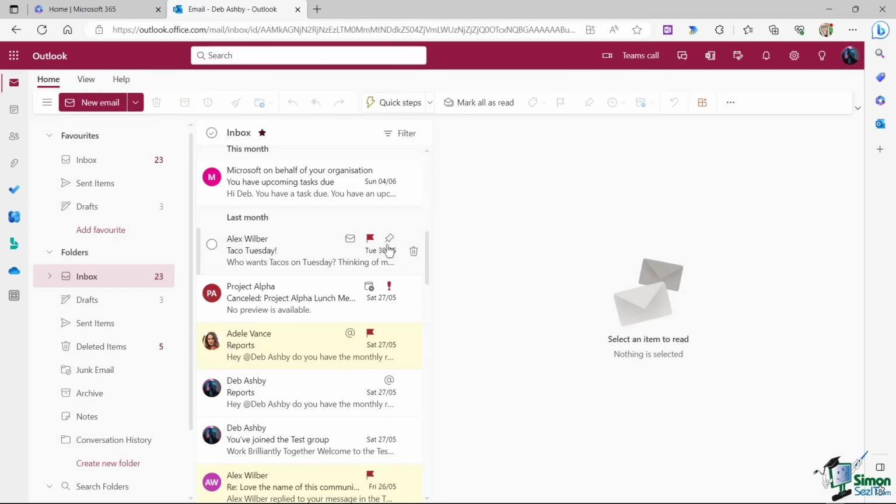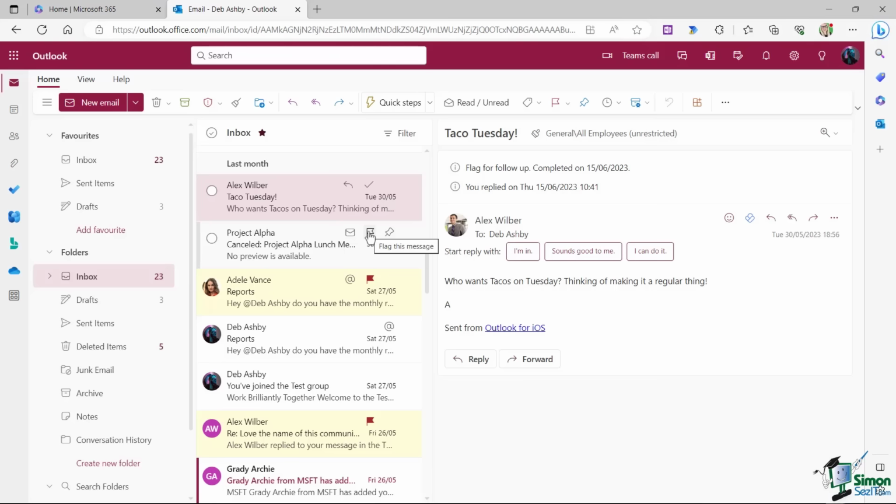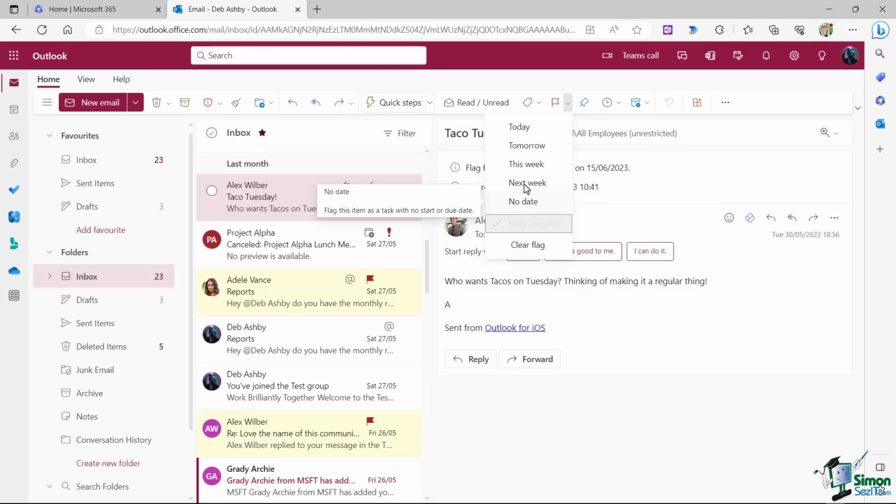Now, if I want to remove the flag, again, we just simply click on the flag and it changes to a tick. Now, aside from flagging emails directly in the email list, we can also go to the home ribbon and we have a little flag icon just here. Now, if we apply flags from the home ribbon, notice we have a little bit more functionality, because what we can do here is we can choose what type of flag that we want.